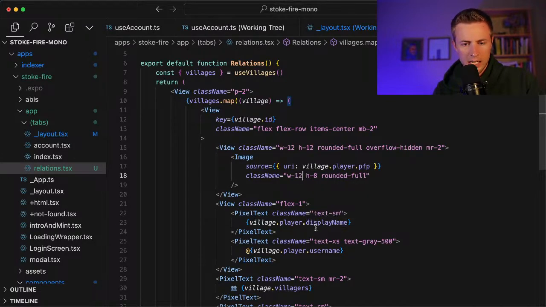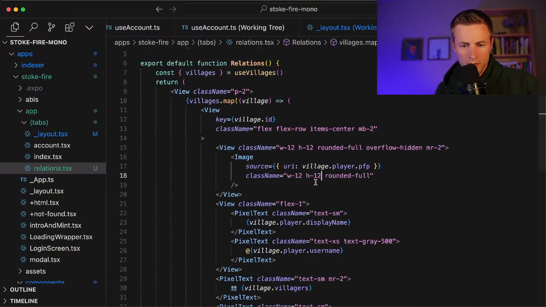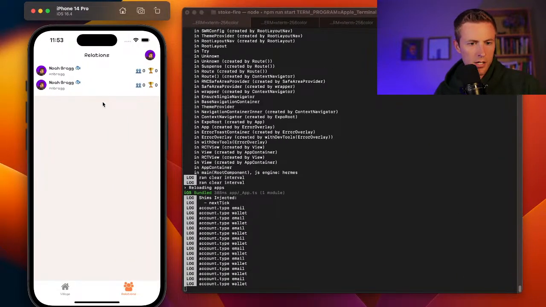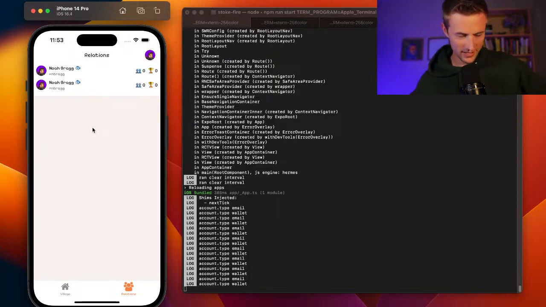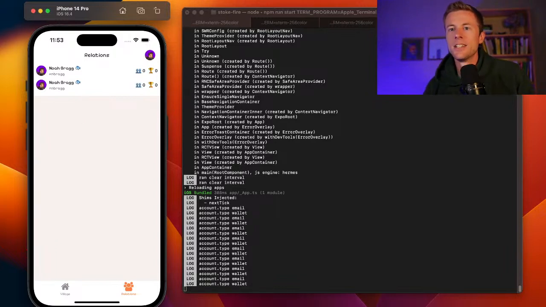Might have to do like a height 12 here. Yeah, it's just kind of big now. Let's do height 8. That's looking better. Sweet. Their relations are showing. That's pretty cool. Thanks for stopping by, everybody.